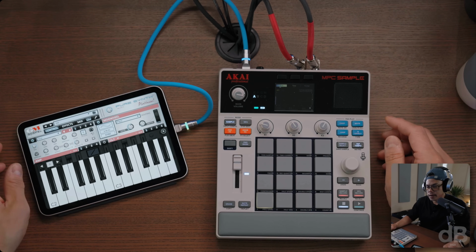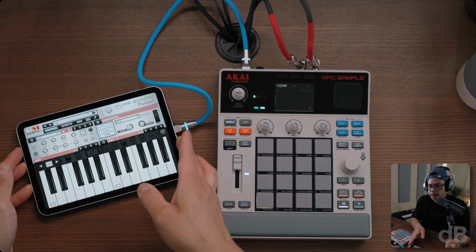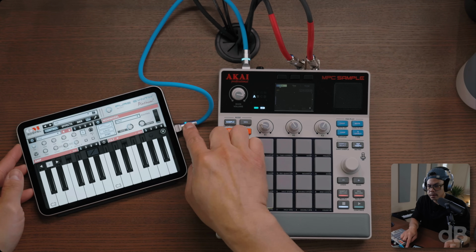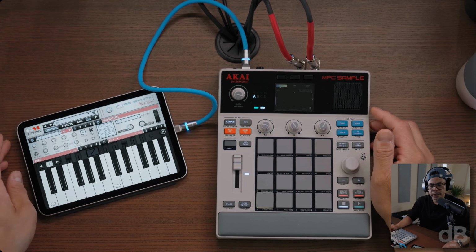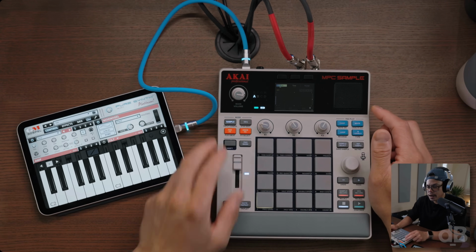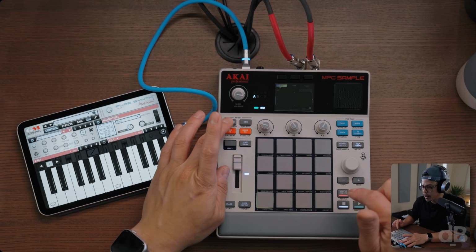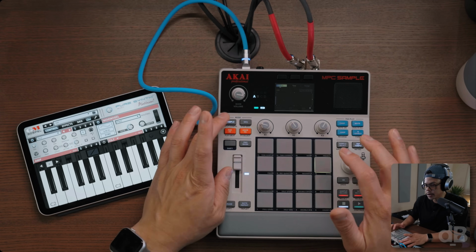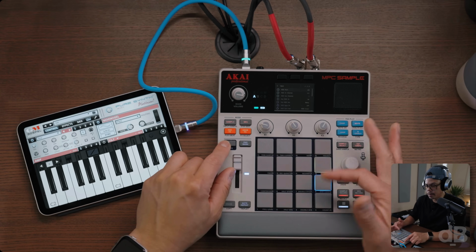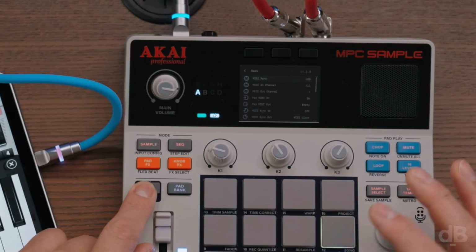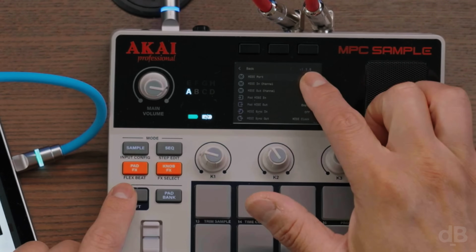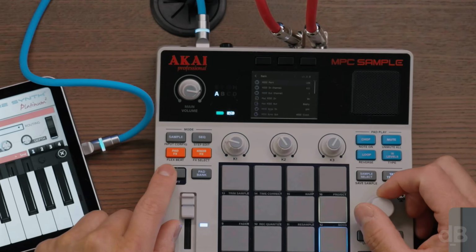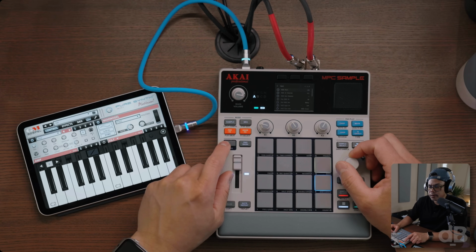Alright, so the first thing you've got to do is plug a USB-C cable from your iOS device into the back of your MPC Sample. And you just have to make sure you check your MIDI config, which is Shift 8 or Pad 8. Hold Shift and then Pad 8. Make sure the MIDI port right here is set to USB. Alright, so that's the first part.